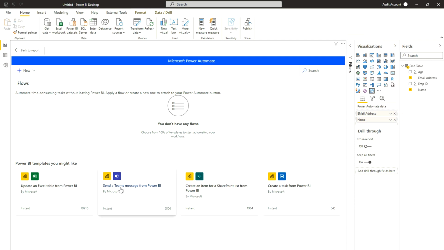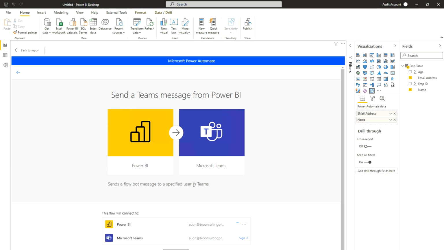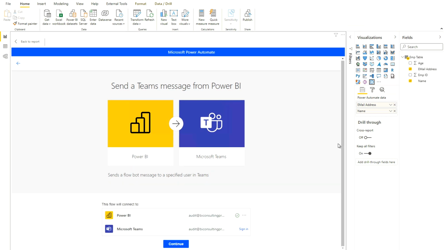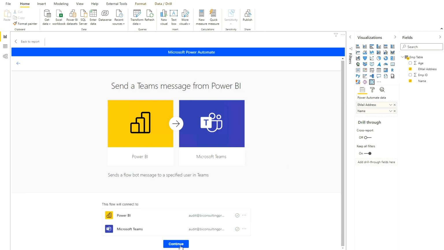So what we are going to do is send a Teams message from Power BI. We will select it, and now we have to wait so that the further steps pop up over here. Now it will automatically show you the flow will connect to Power BI and Microsoft Teams. You have to sign in to your respective accounts, and I'll suggest you use the same email account or user account to connect both. Click on continue. Once you click on continue, it will take you further.